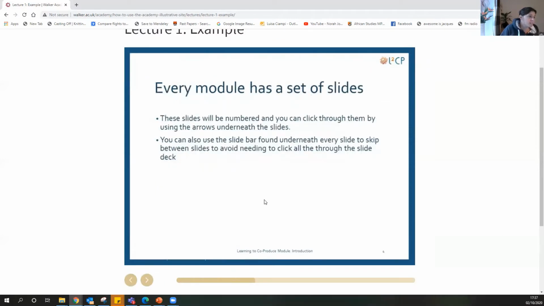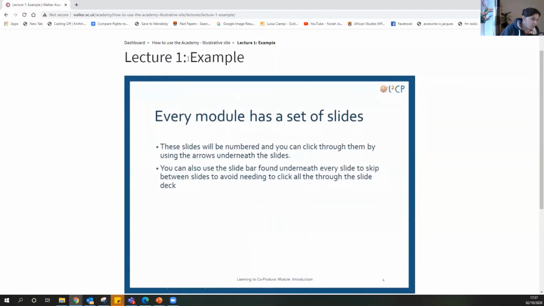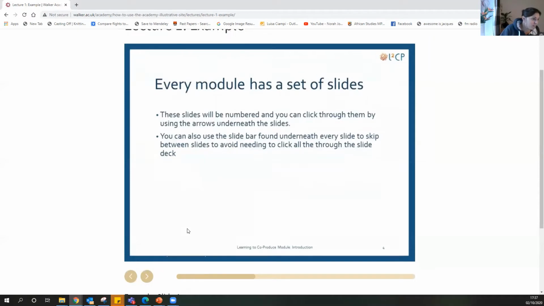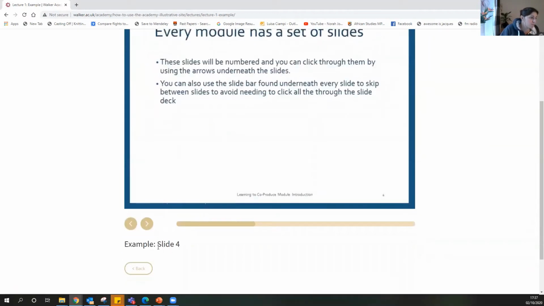So every module has a set of slides. What you're looking at right now is a slide set, or a lecture example. You'll get very used to this interface. As I've said, you can use a slide bar underneath.